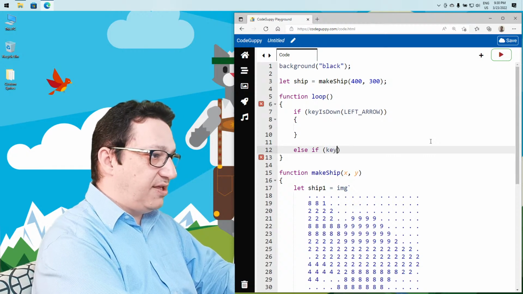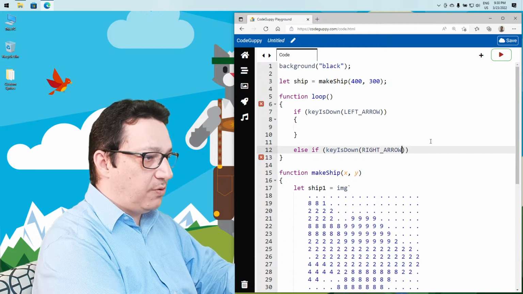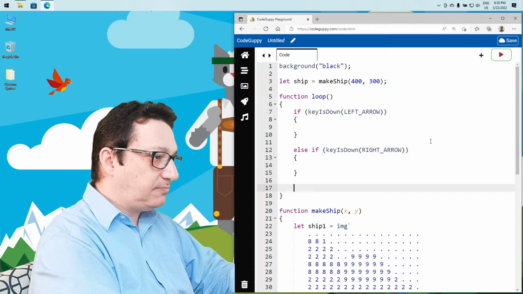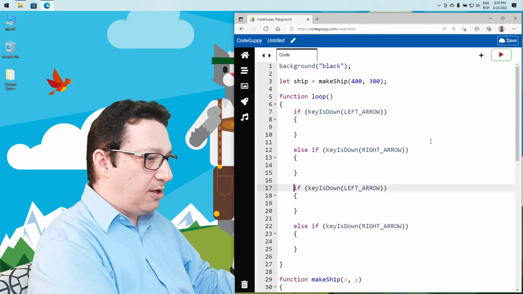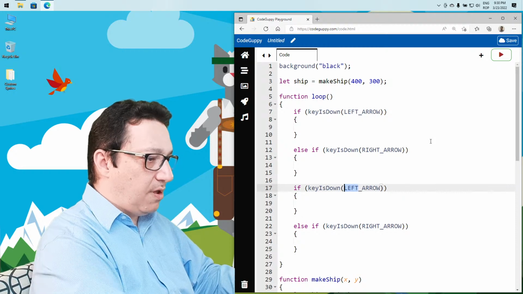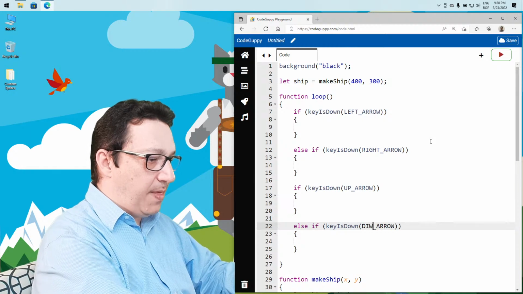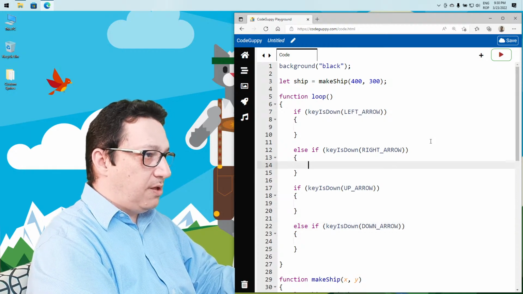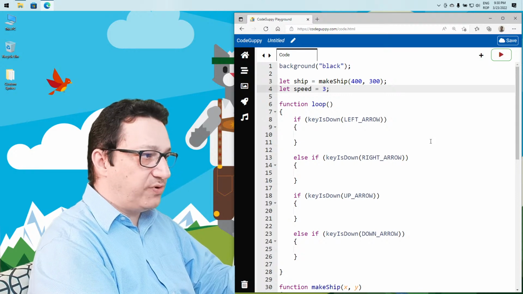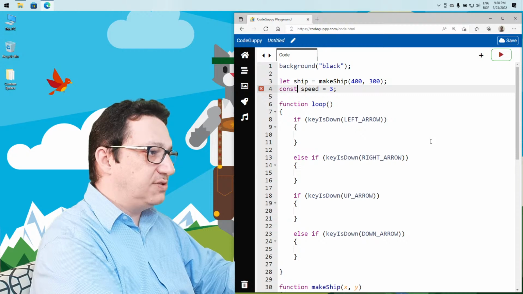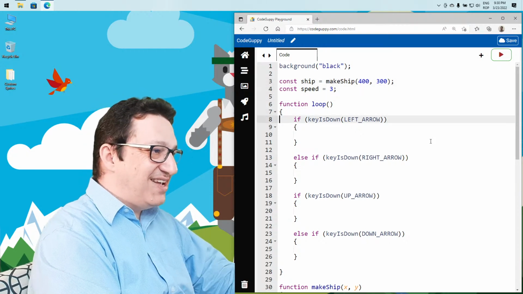We're going to check if it's left arrow, we'll do something. If key is down of right arrow, we should do something else. And let's also check up and down this time, right? Up arrow and down arrow. And let's have a constant here, speed equal 3. The speed can be a const because we are not changing it.